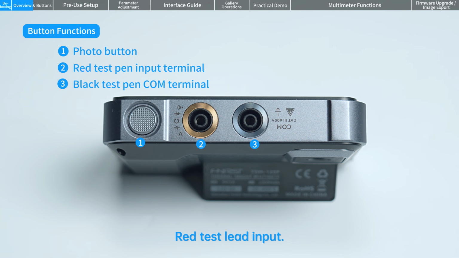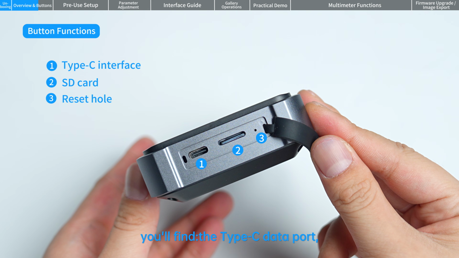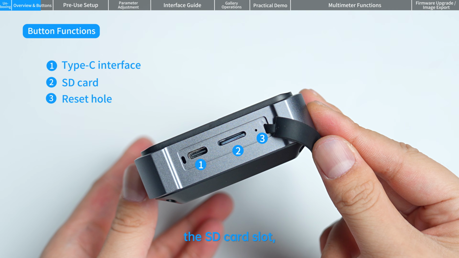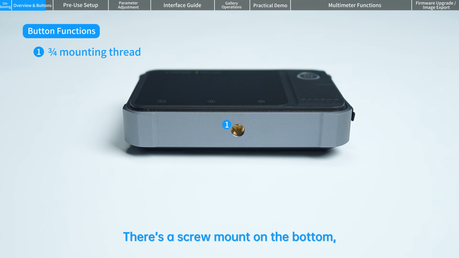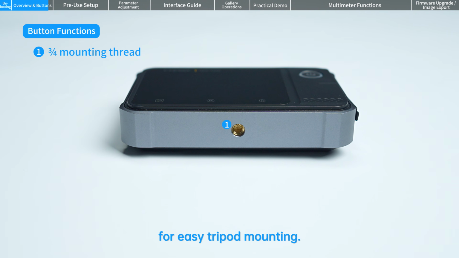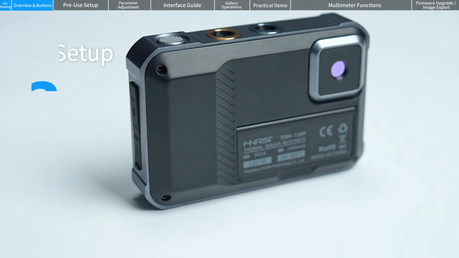Red test lead input, black test lead input. On the left side, you'll find the Type-C data port, the SD card slot, and the reset hole. There's a screw mount on the bottom for easy tripod mounting. The imaging lens is on the back, along with the adjustable stand.